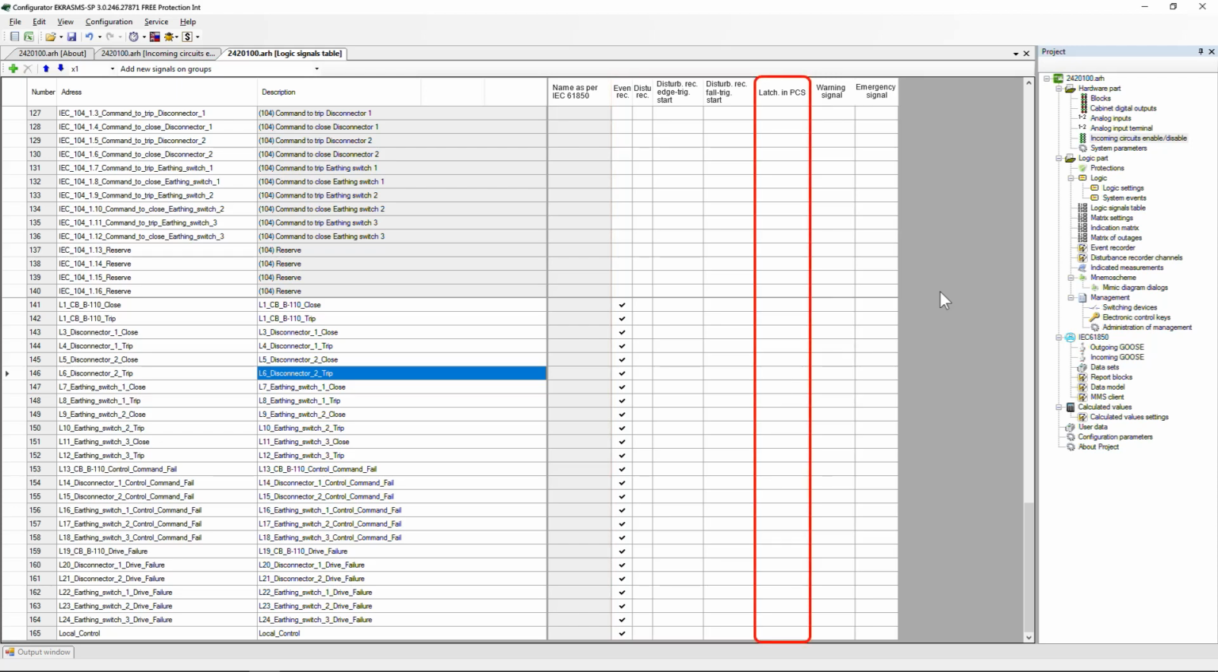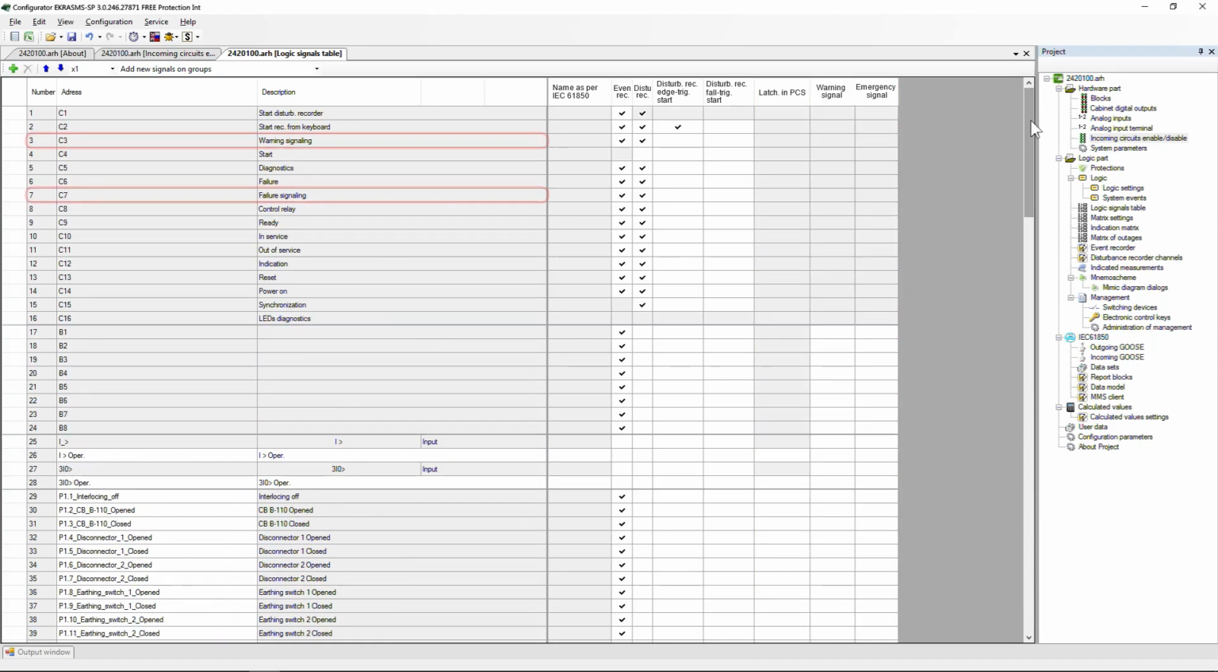The box in the Latching and PCS column is checked for short-term generated signals transmitted via the Modbus protocol. And when checking the boxes in the Warning Alarm or Emergency Alarm column, these signals will generate service signals Warning Alarm or Emergency Alarm, respectively. Service signals of warning and emergency alarm can be used similarly to the signals of the IED signals table.